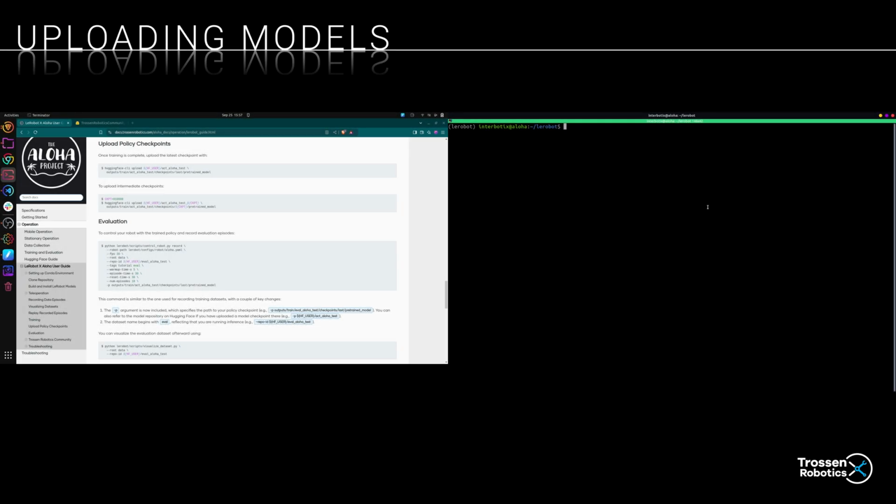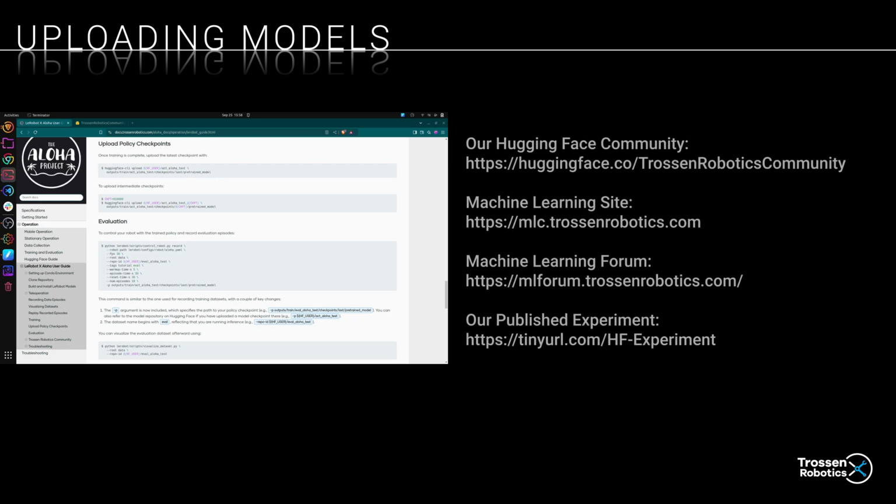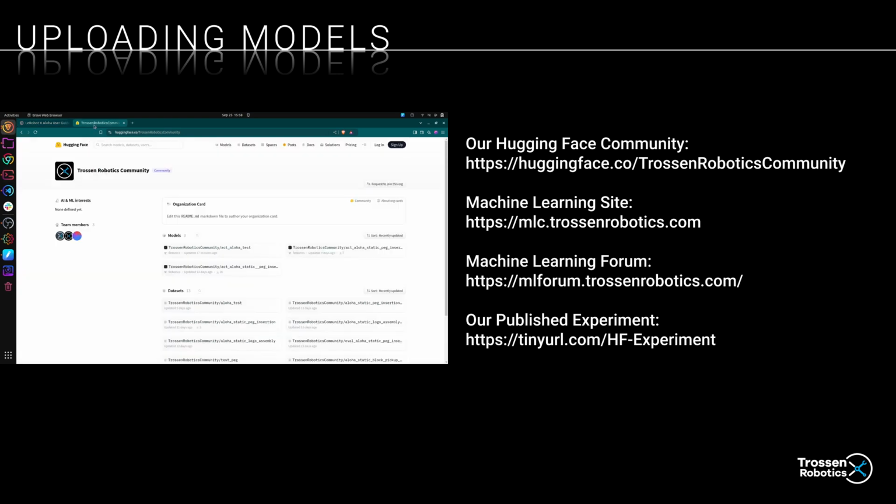Now that the training is complete, it's time to upload our trained models or checkpoints to the Hugging Face Hub, making it accessible to others in the community. We'll be using the Hugging Face CLI tool for this, which makes it super easy to upload models. After the upload is complete, you can view the trained models directly on Hugging Face.